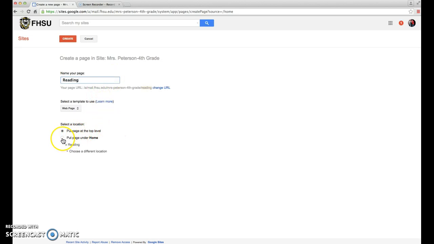Now you need to pick your location. You can put it up at the top or you can put it underneath of the home. And I want it underneath of the home because I want them to go in order. So then I'm going to go ahead and click create when I'm done with that.